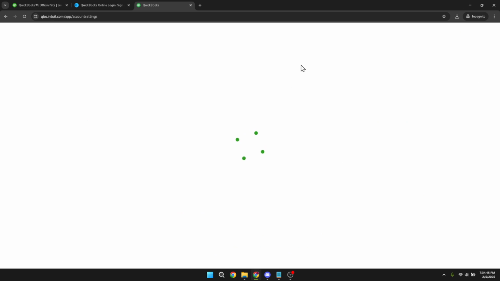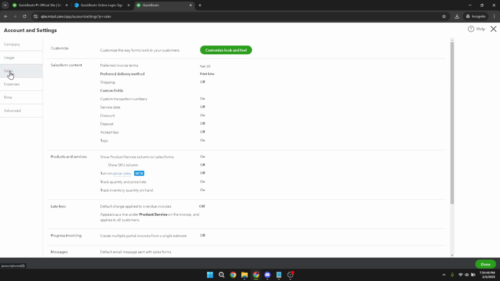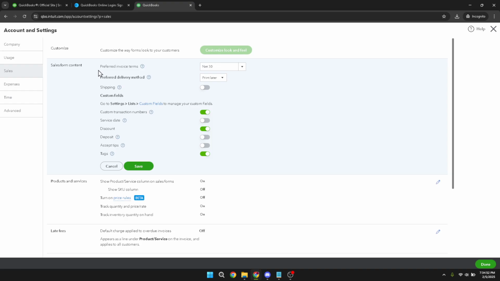Once you're in the Account and Settings window, locate the Sales tab on the left pane, click on it and then make your way to Sales Form Content. The next step is to turn on an option that will grant you more control over your sales forms. You'll see an option called Custom Transaction Numbers. If it's not already enabled, click to turn it on.